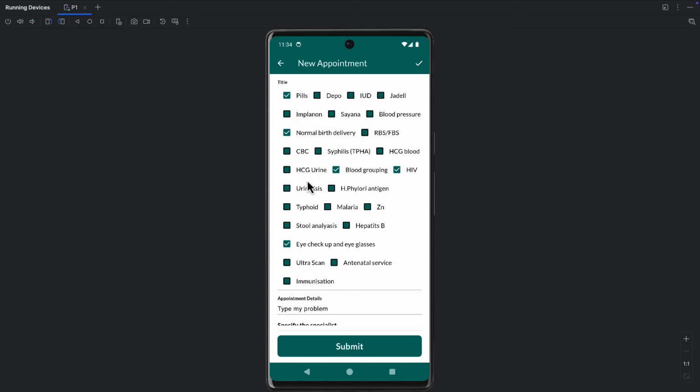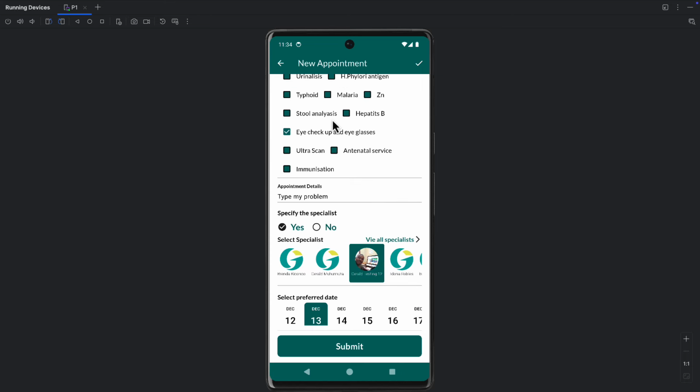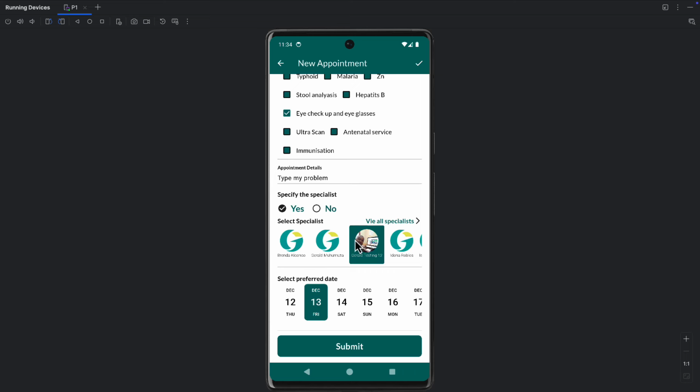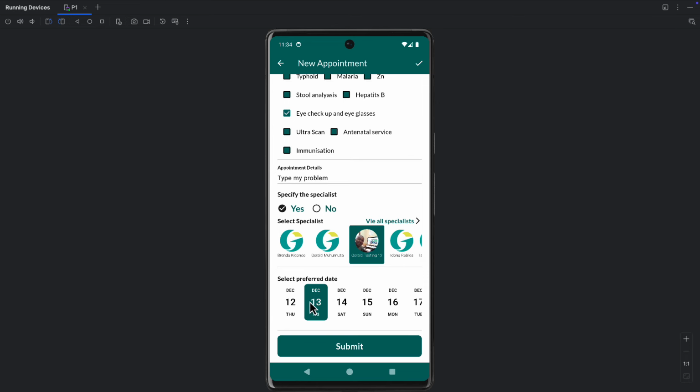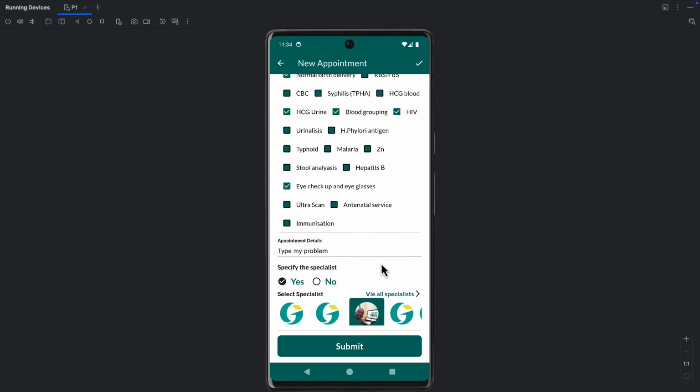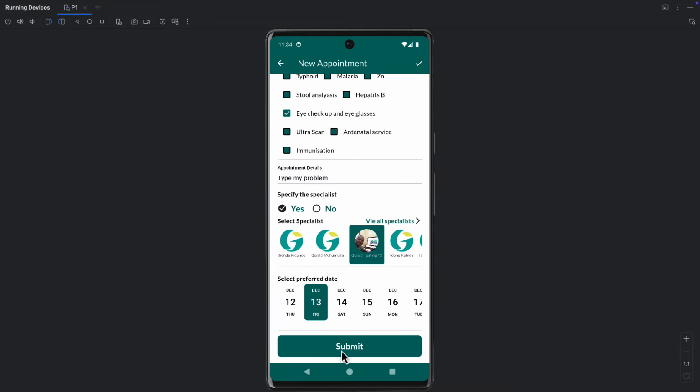You just simply select the service that you want, and then you go ahead and type in. Remember, these services are dynamic. We put them in the system. Go ahead and explain your problem, and then specify the doctor or leave it as optional. And then after doing so, go ahead and specify the date when you want to go to the hospital. Those are the few steps that you need. So go ahead and submit.